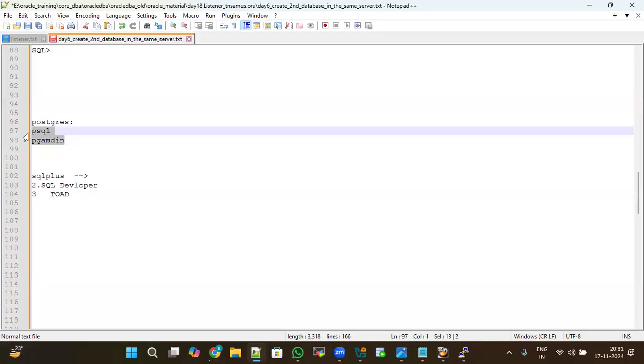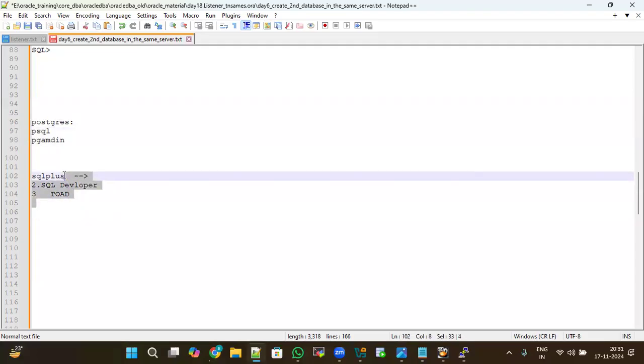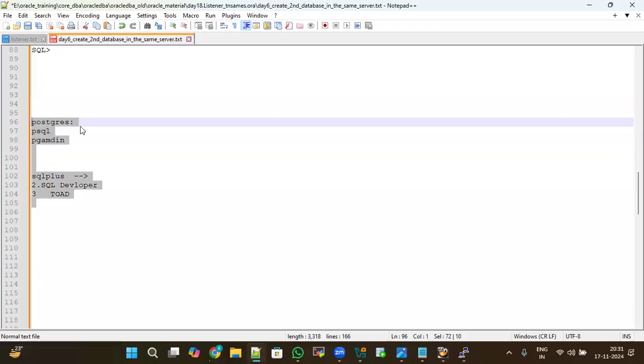A client helps you to connect to the database. Without a client, I cannot connect to my database. The database is running at server level, and I am on another server, the client place, where I have an application server. How do I connect to the database? You have to use any one of the client tools, either SQL Plus, SQL Developer or Toad. These client tools help you to connect to the database.